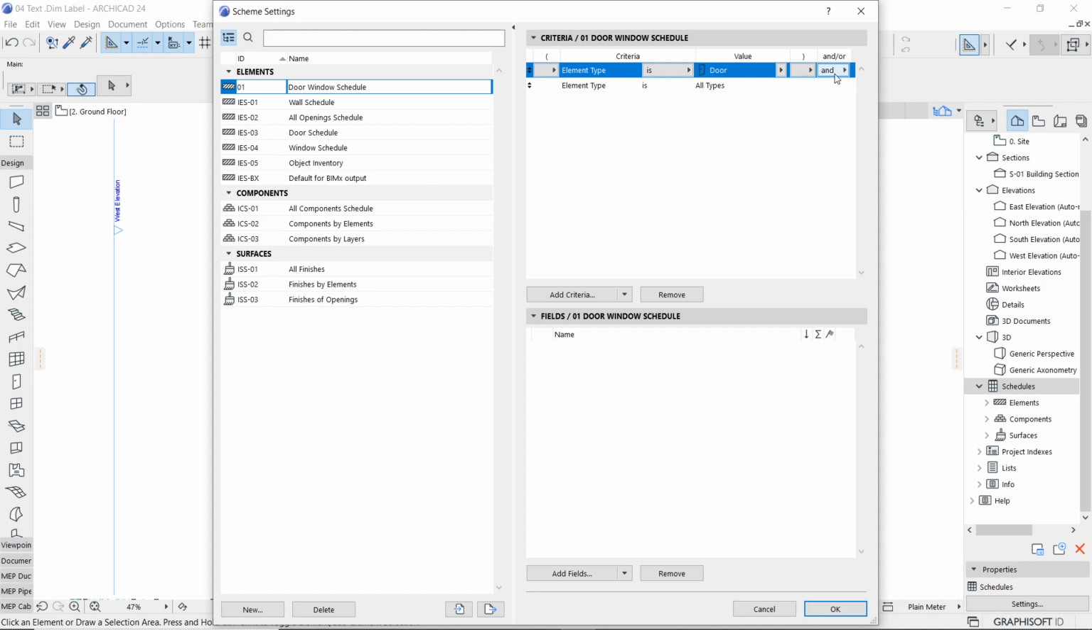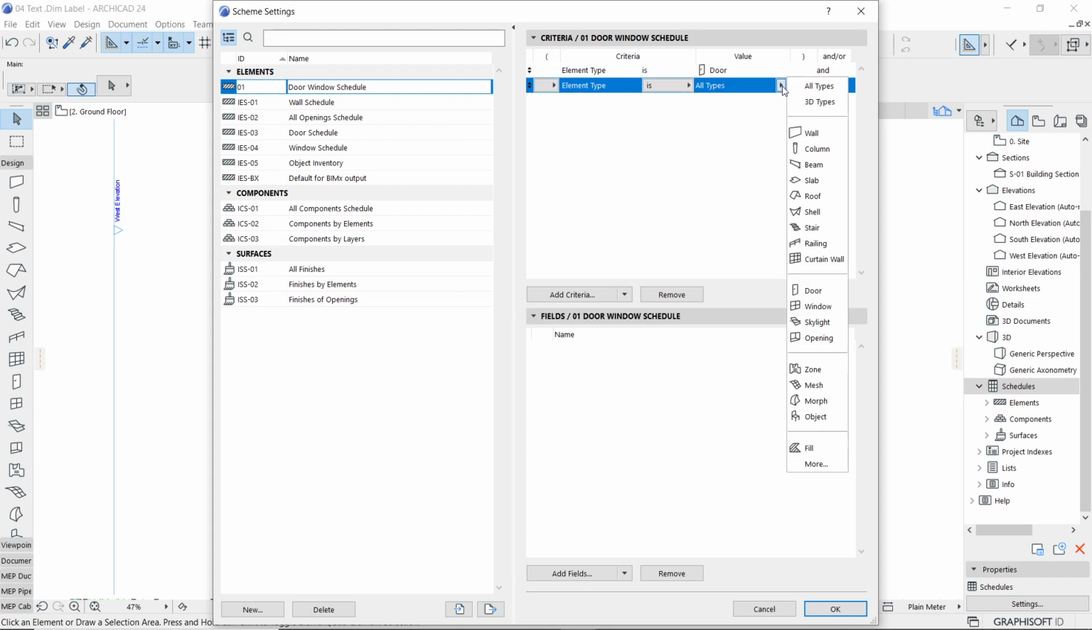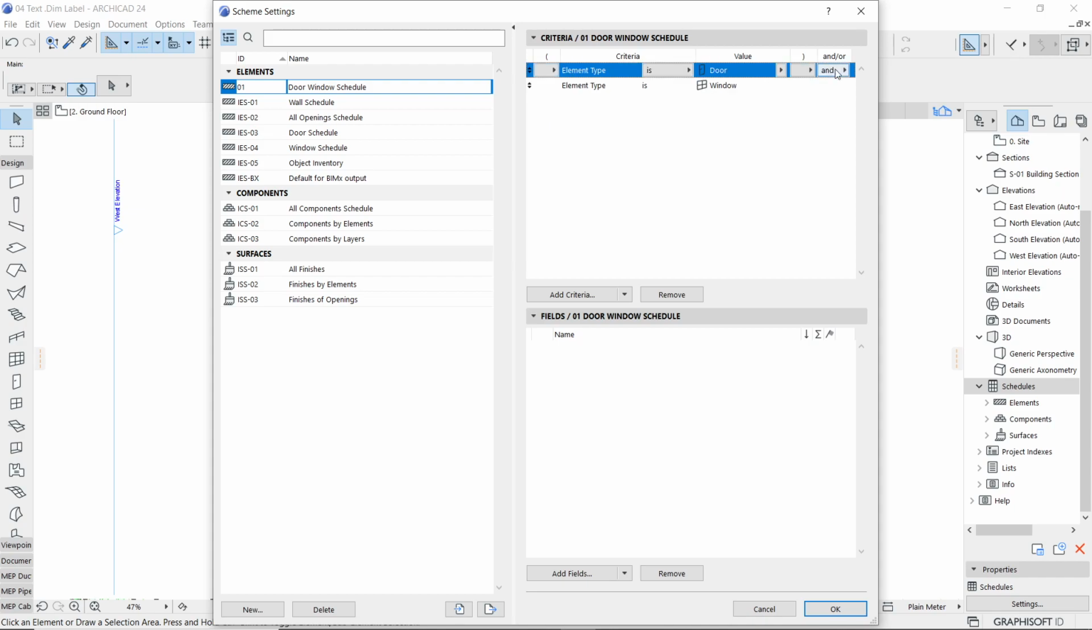If you say and, and if you see window, so what happened? Your criteria says that element type is door and element type is window. With this, we should try to say or, because element type is door or element type is window. Okay. Now ArchiCAD knows that this is door or window.